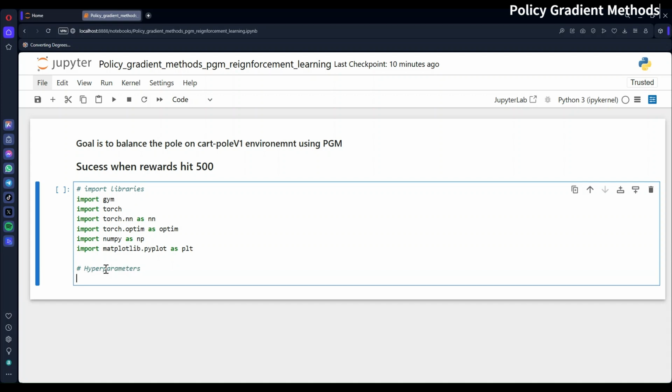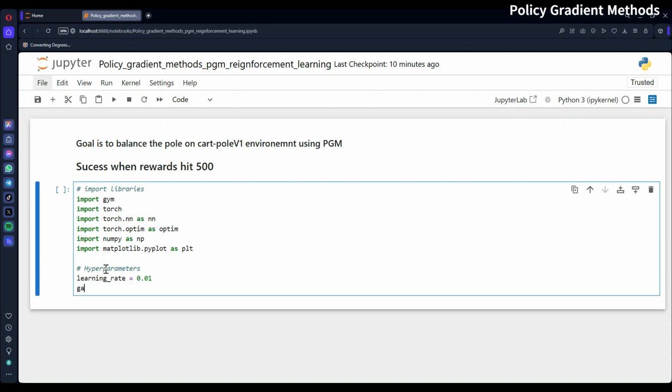For hyperparameters, we want to set our learning rate. I will set it to 0.01, which is basically how fast the policy network learns. Then we want to set gamma. I'll set it to 0.99. So gamma is the discount factor, basically how much future rewards matter.